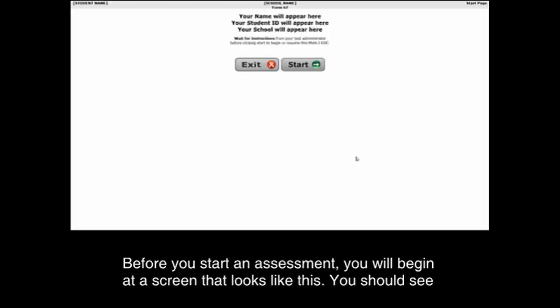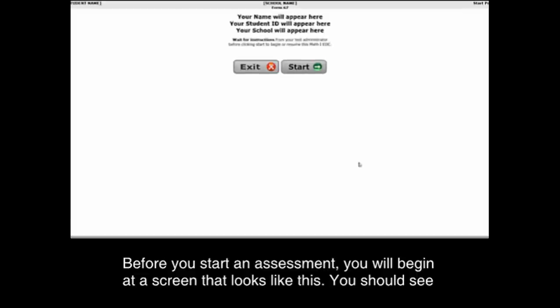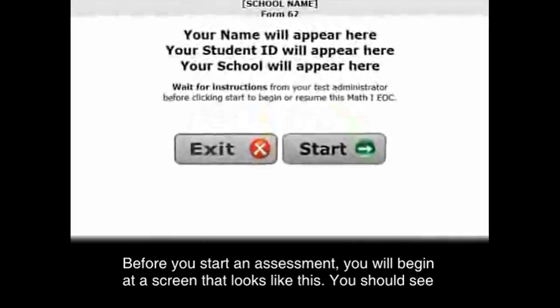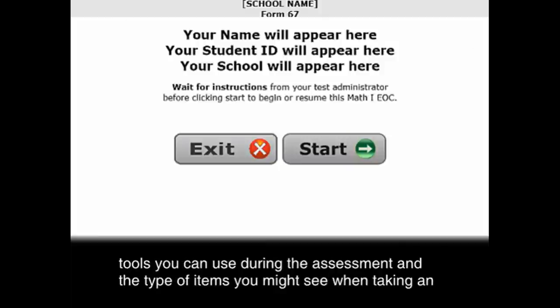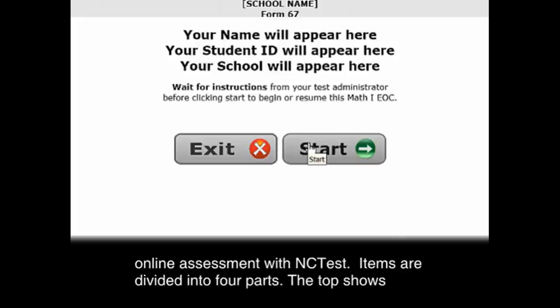Before you start an assessment, you will begin at a screen that looks like this. You should see your name and the school name at the top of the screen. Now let's take a look at the online tools you can use during the assessment and the type of items you might see when taking an online assessment with NCTest.